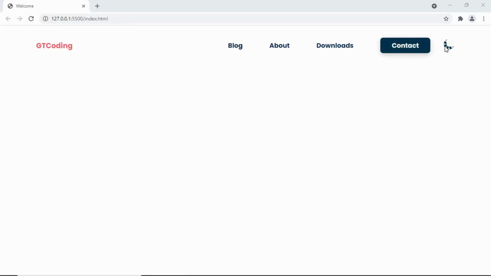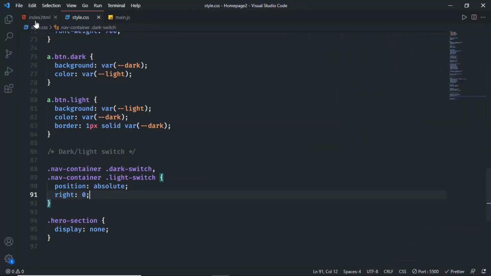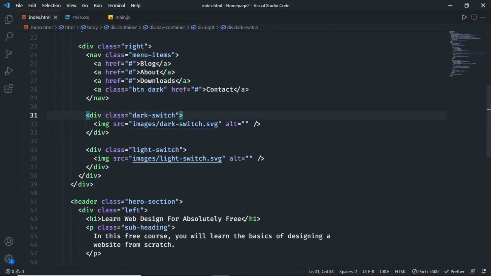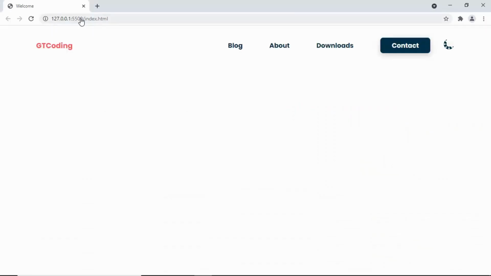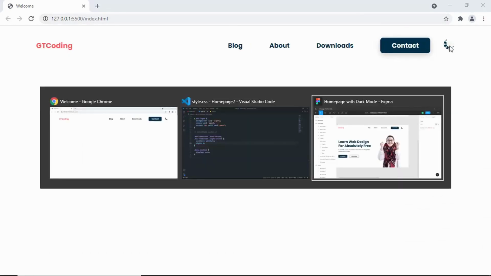Now we need to display just one of these switches at a time. So we'll go back to our HTML, and in the HTML we will add a class called active for any of these switches. So if I add the class active over here in the dark switch, then the dark switch will be displayed, and if I add the active class to the light switch, then the light switch will be displayed. So let's go back to our CSS, and we need to have an animation when the active class is added. Let me just show you that animation in Figma.